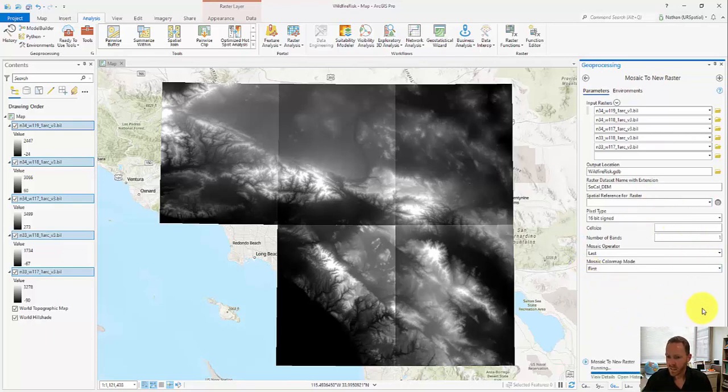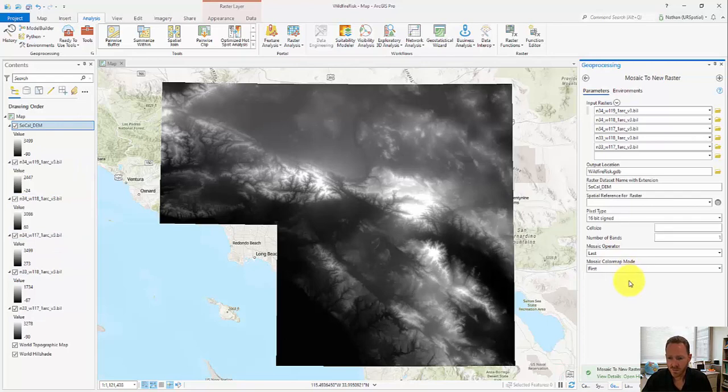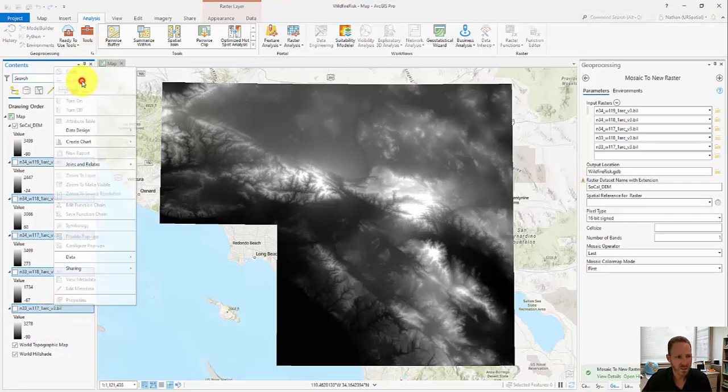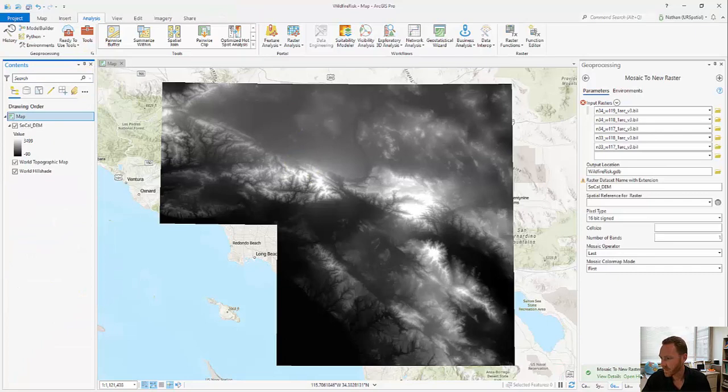So I'll hit run. These other two parameters that we left as default would handle if there are any overlaps among the rasters. We don't really have any overlap in ours, but most rasters would have some kind of overlap, so it'll let you deal with that. Okay, so this is done here, and you can see that we now have a seamless DEM. This is one big raster. I'll go ahead and turn off these other ones so you can see that we just have one big raster file now. And I'll go ahead and remove these individual ones just to avoid any confusion.